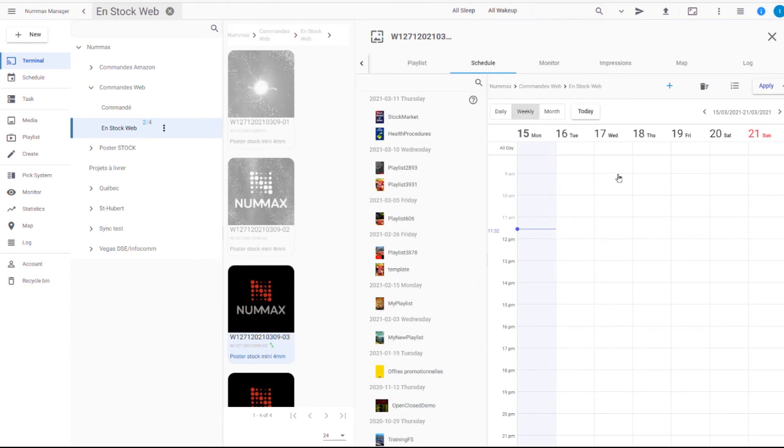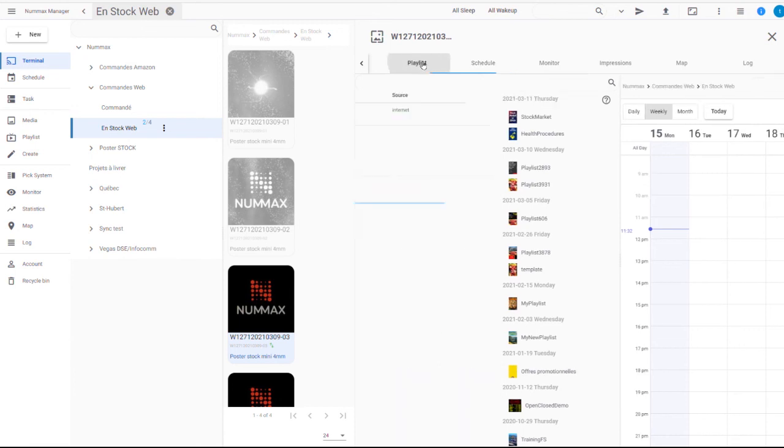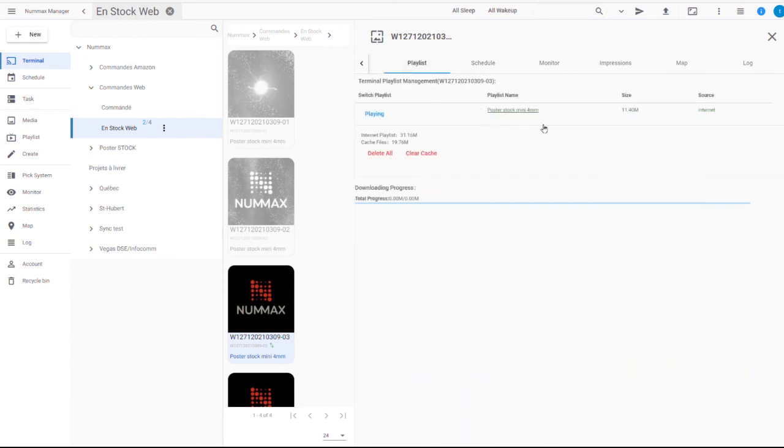The Schedule tab displays the calendar programmed in the terminal memory. Watch the Schedule Your Content video for more details. The Playlist tab shows all the playlists stored in the display memory. These are not all the playlists playing, but just the ones stored.